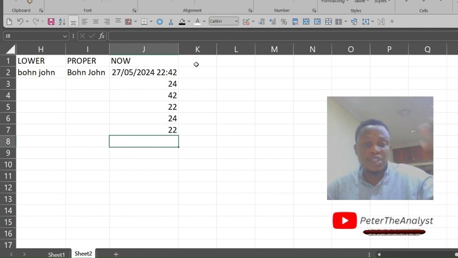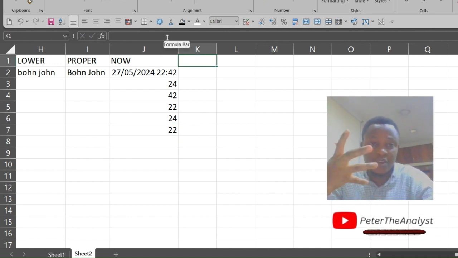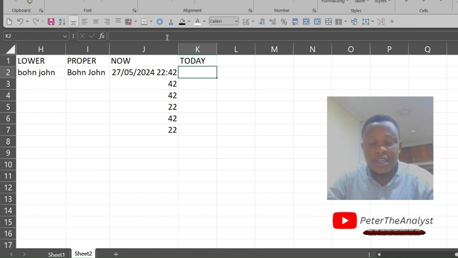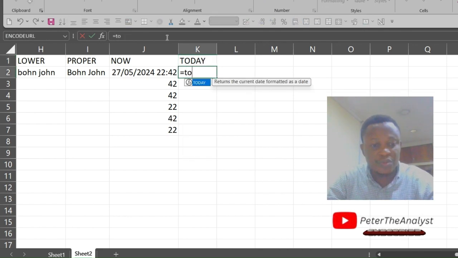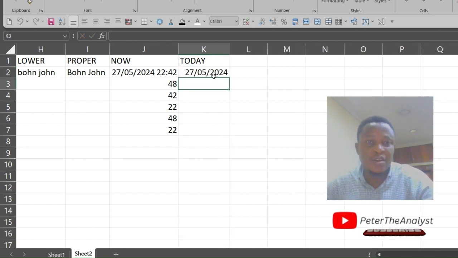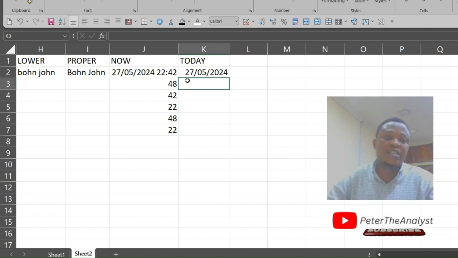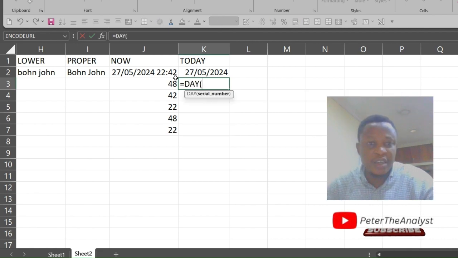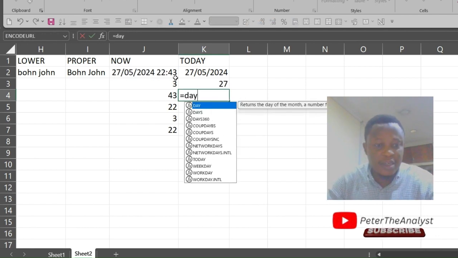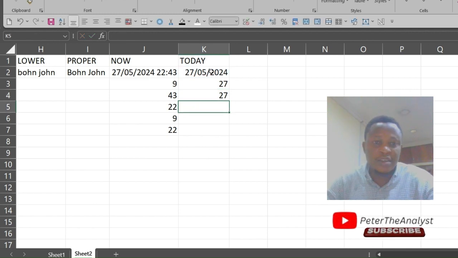Another function that is very important for you guys to know is the TODAY function. It is a basic function, but it is actually important. So let's try TODAY. This is today's date. Also we can extract the day from TODAY. So DAY, TODAY. That is it. We can also link it, so let's say DAY, link it inside here. Can you see it's still the same thing?